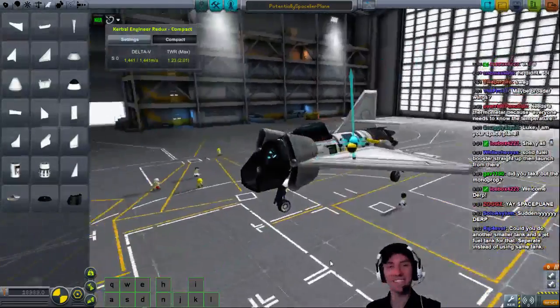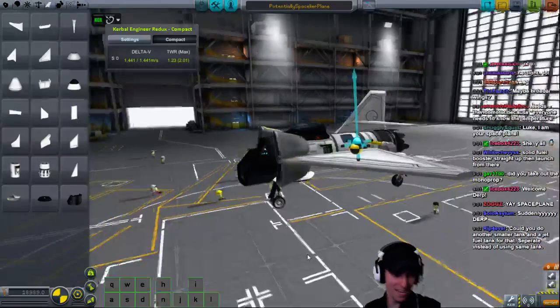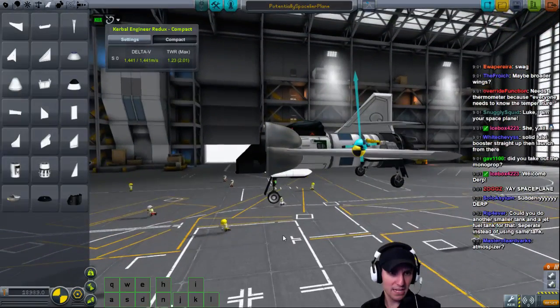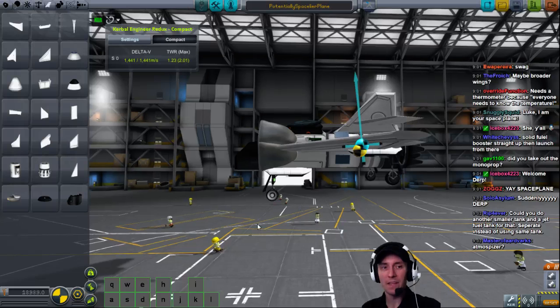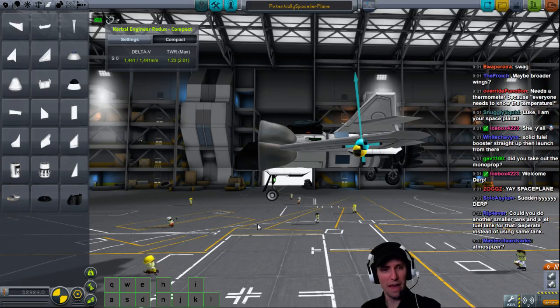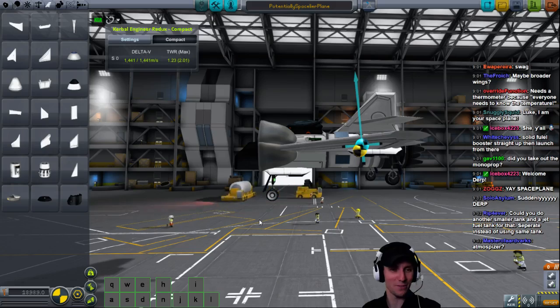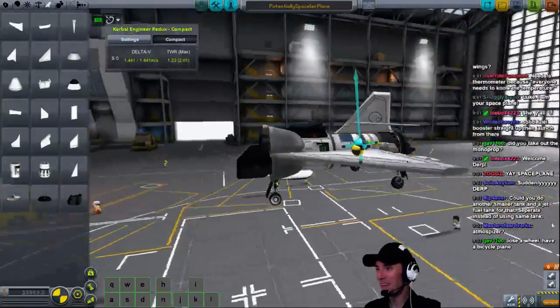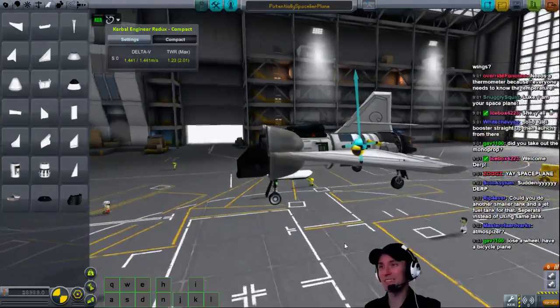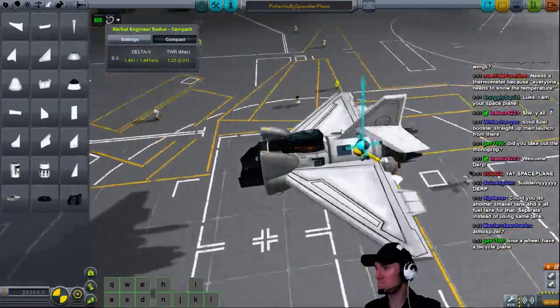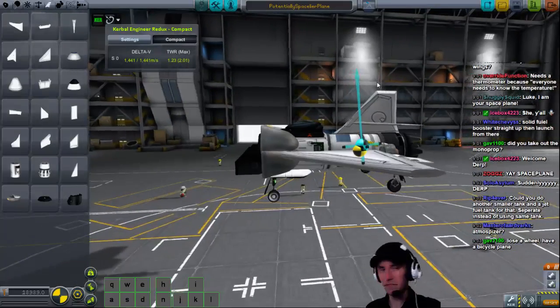That looks ridiculous. I've never seen a plane that looks like that. Another smaller tank and a jet fuel tank for that. The Atmos Spitzer? Atmos Spicer? I'm not even sure what that word is. Aardvark? This plane looks ridiculous, but we could give it a fly.